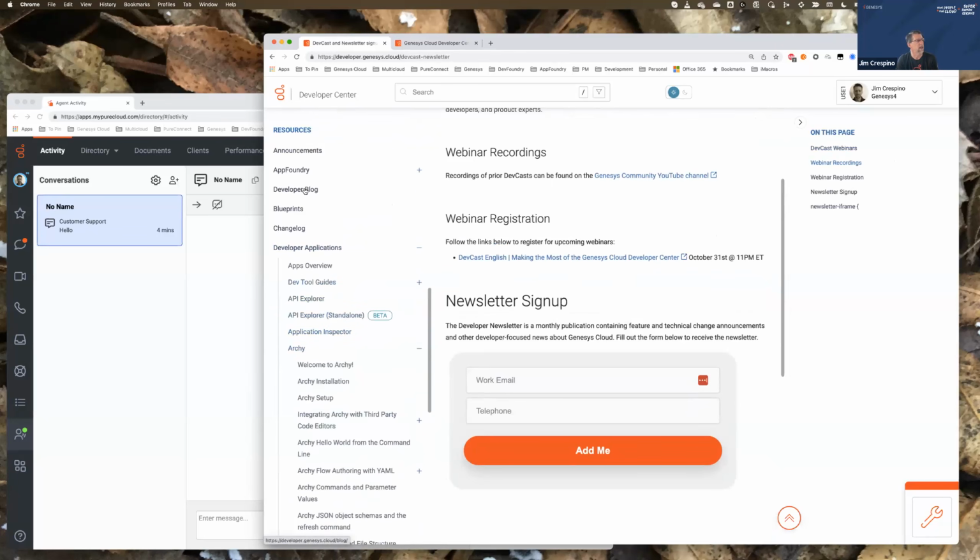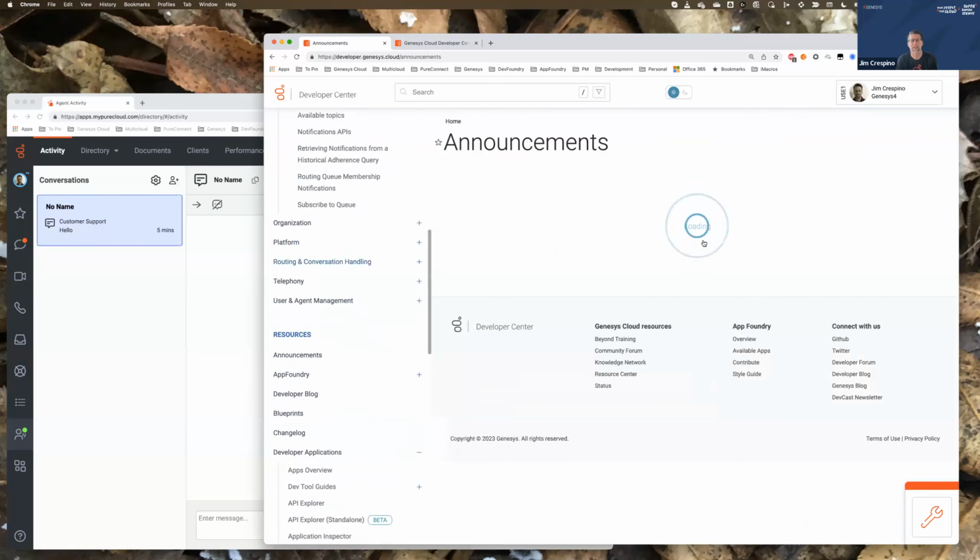Here's our blog. So I talked about the blog. There's the blueprints, the announcements that we make. All of those are down here in resources. So they're separate from the API documentation. The resources are kind of our tooling. I don't know why that's taking so long to load.